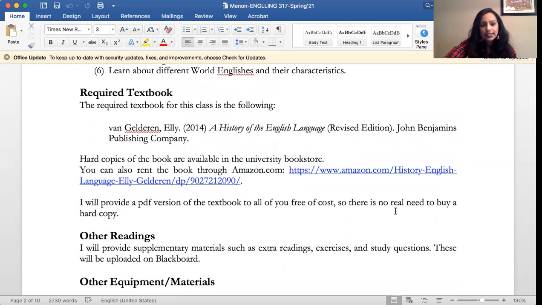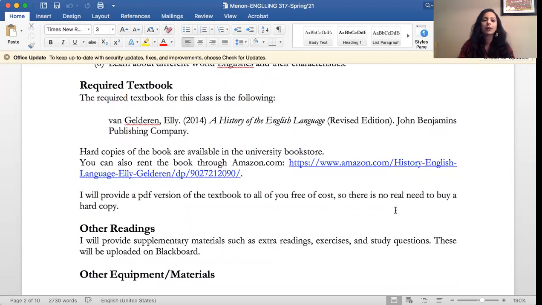There is a required textbook for this class. It's a 2014 History of the English Language textbook by Elly van Gelderen. And there are hard copies of the book that are available in the university bookstore, but I am going to be providing a PDF version of this textbook for all of you.